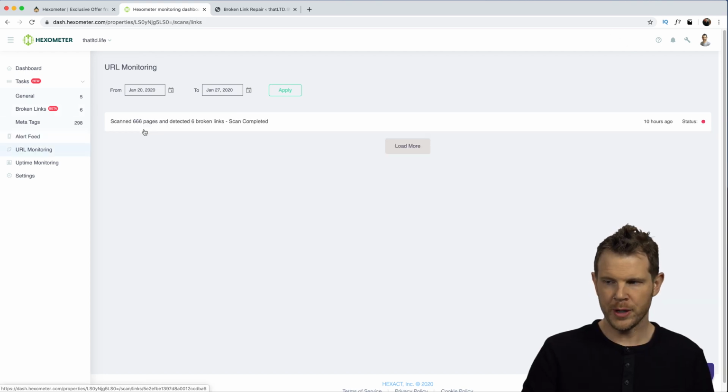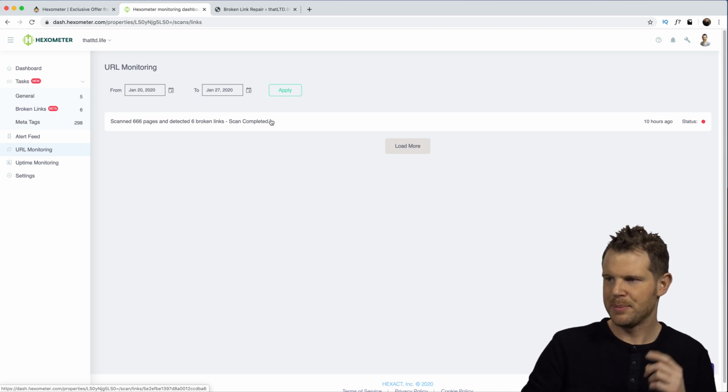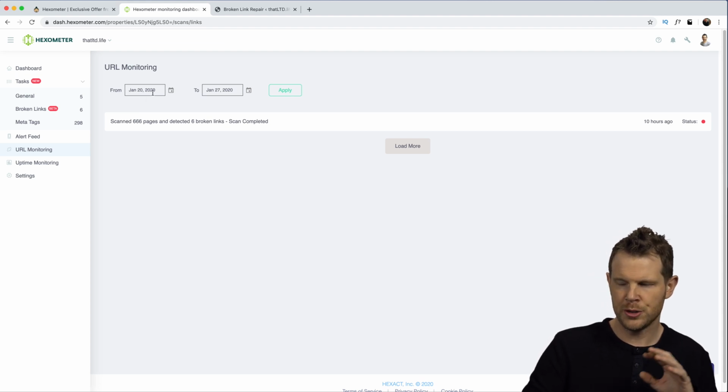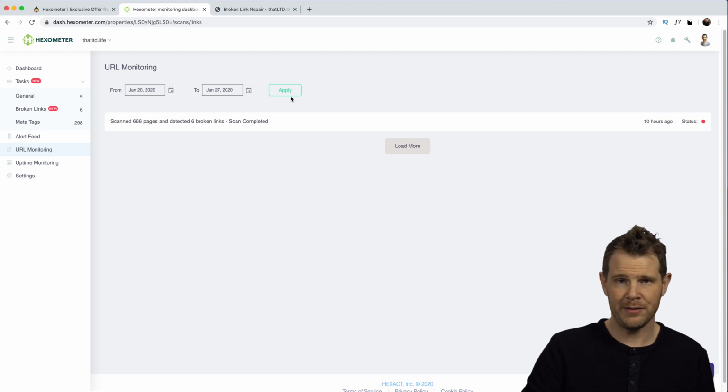Under URL monitoring, we can see the scan that already took place with 666 pages, finding 6 broken links. My website apparently is possessed. So here we go. We've got this 10 hours ago and its status is still red, meaning that I need to fix it. You can set this to be from a certain time period. If you want to do URL monitoring just during a certain time range, you could definitely do that as well.